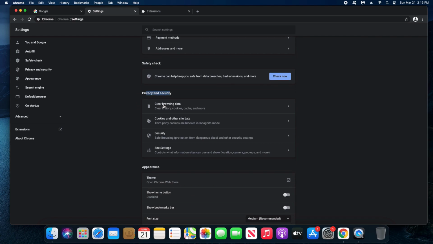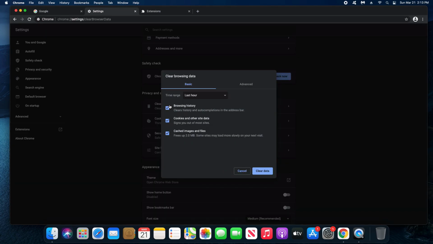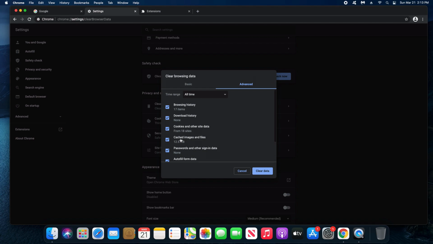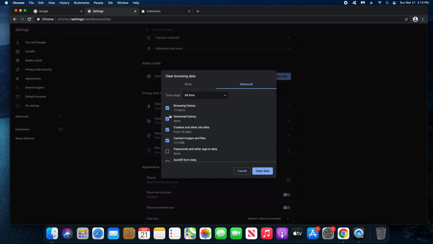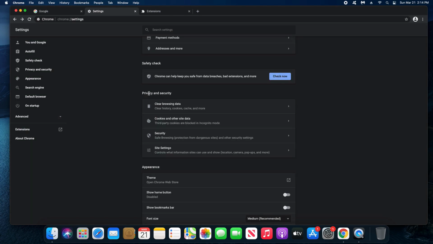Underneath privacy and security, the first option is clear browsing data. If you click on that, just make sure up here at the top that you click on advanced, but only check the top 4 boxes. So we're going to uncheck passwords, autofill form data, site settings. Again, only check the top 4 boxes, and we want to clear this out. One, it clears out the garbage, but also if you've gone to a bad website or downloaded something malicious, this will help clear it out. And we're going to go ahead and select all time, and then once we've done that, we're going to click on clear data.